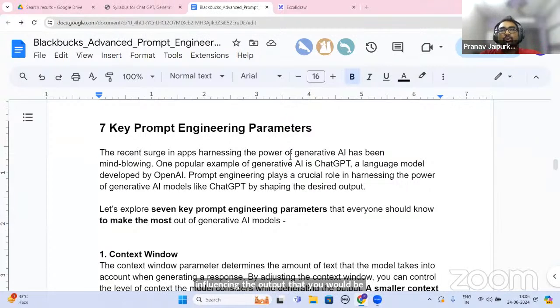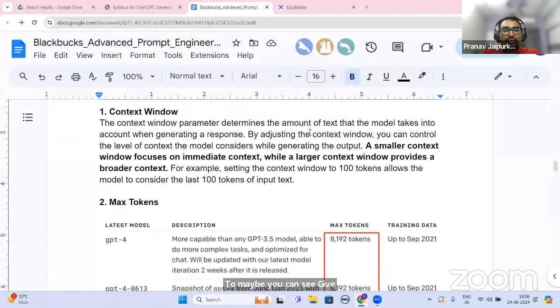These seven parameters influence the output that you would be getting, right? In some prompts, you may be expected to give a detailed answer. In some prompts, you may be expected to give to-the-point answers. In some prompts, you may be expected to give some theoretical imagination or something like that. So let's try to get the most out of the generative models.